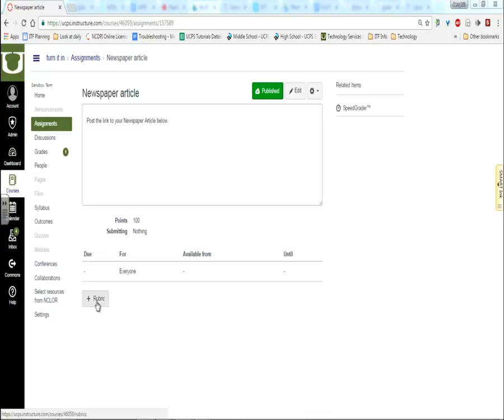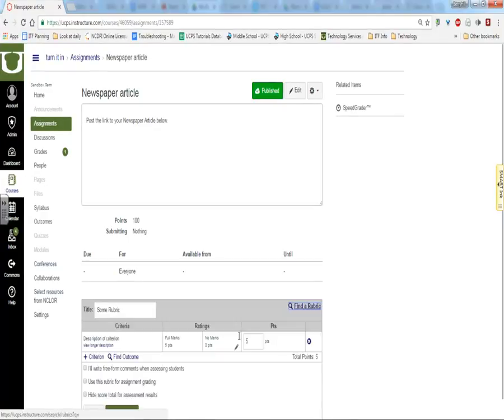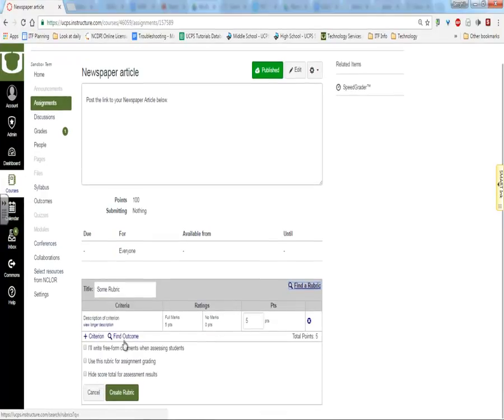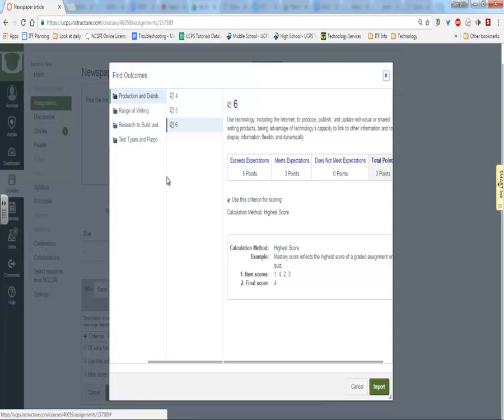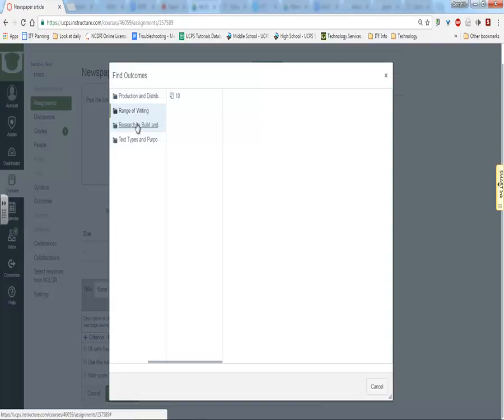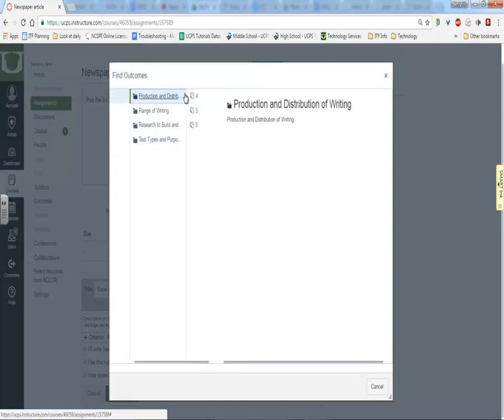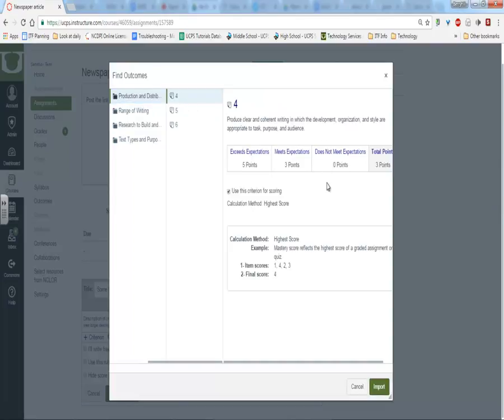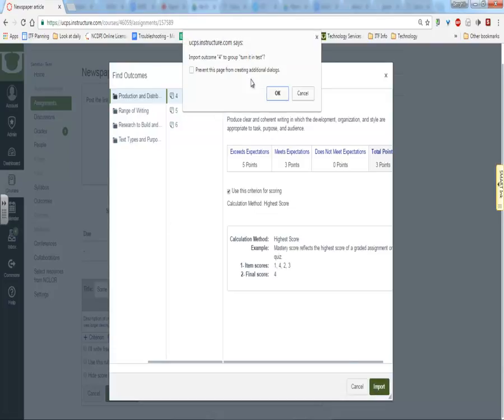In order to do that, you will open your assignment, add a rubric to the assignment, click Find Outcome, and then look at the outcomes that you've downloaded and select one of them. I'm going to be looking at production and distribution of writing, and I know that objective 4, producing clear and coherent writing, is one that I want to address with this particular prompt, and so I'm going to import that.